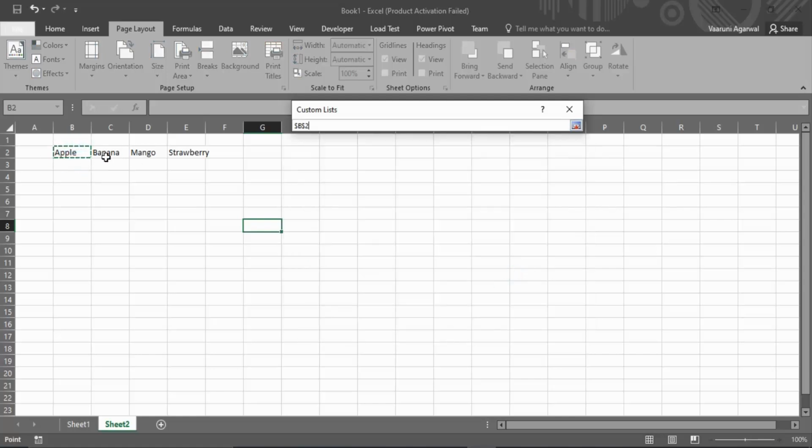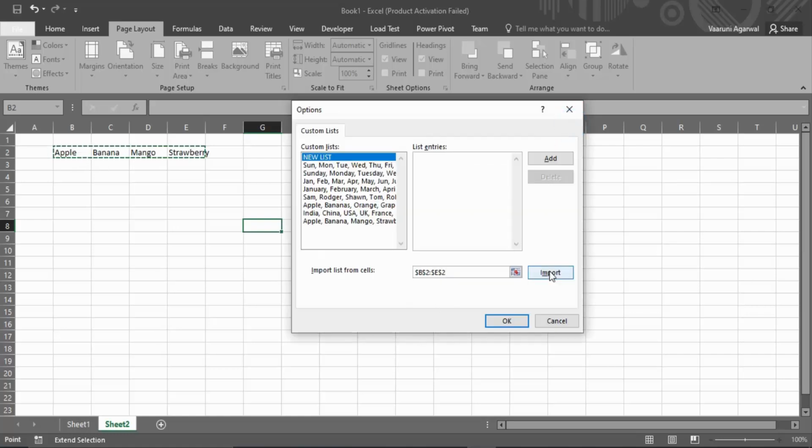First of all, click the first cell. Then you can see that this dialog box has the address of the first cell. Then put a colon and then select the last cell, or the value which you want to be the end of the list. Then again click on this kind of an option, click on Import, and that's it. You can see apple, banana, mango, strawberry is now a part of the list. You can click on OK.